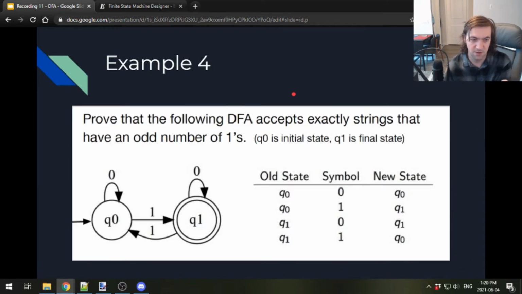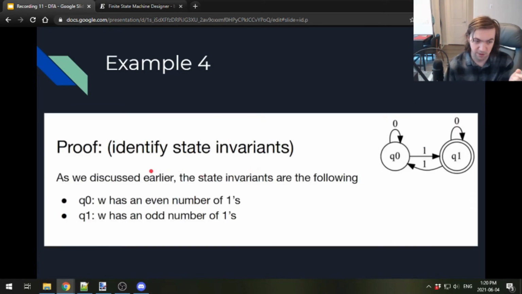So in this example, let's go through a full formal proof that this DFA accepts exactly strings that have an odd number of ones. So we have initial state 0, final state 1, the accepting state that is, and here is the table of exactly what is represented here. So in our proof, we want to look at the state invariants, and as we mentioned earlier, this one is even number of ones, this one is odd number of ones.